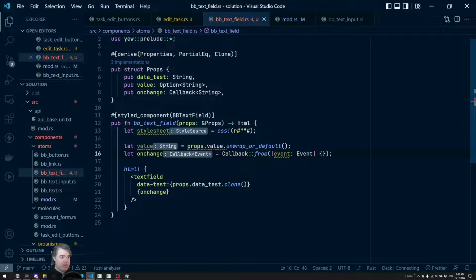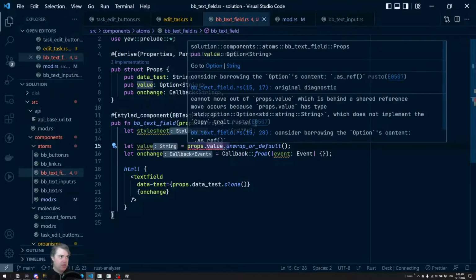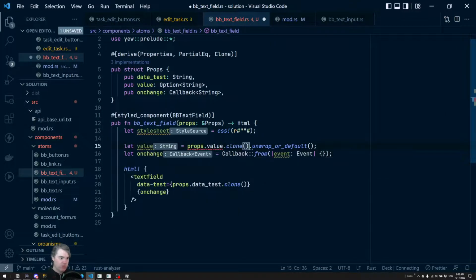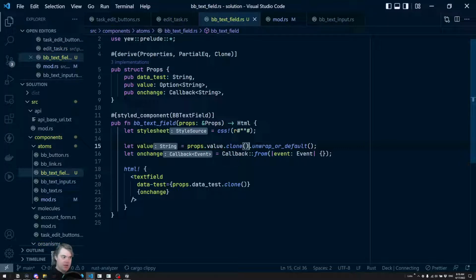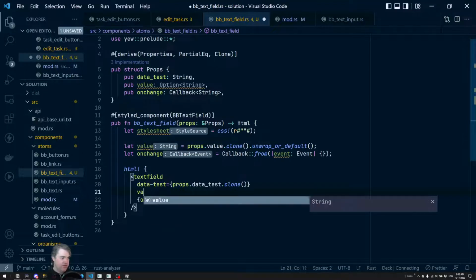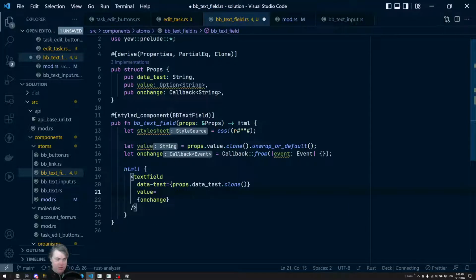Right, we also need a value. Let's go ahead, we'll clone you. So that gives us the string. So let's give a value equals, it's actually just going to be this value.